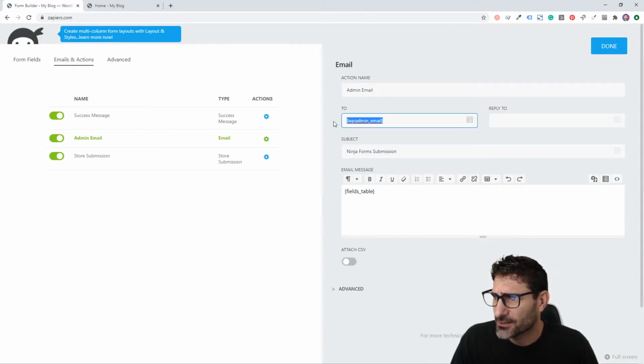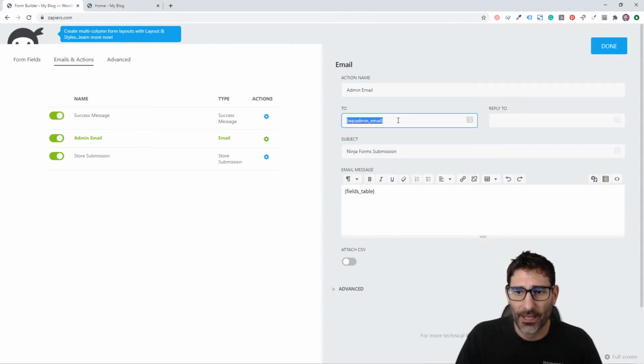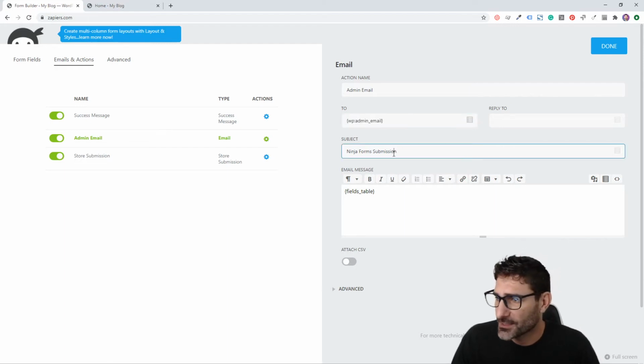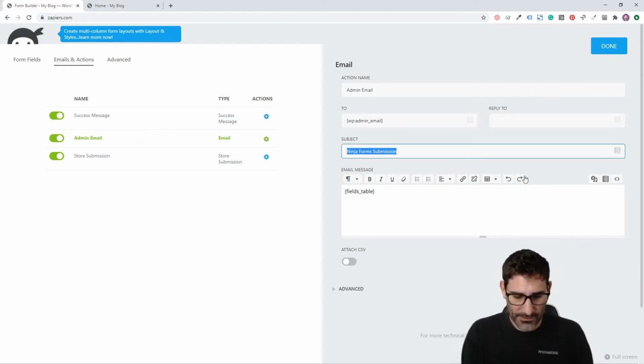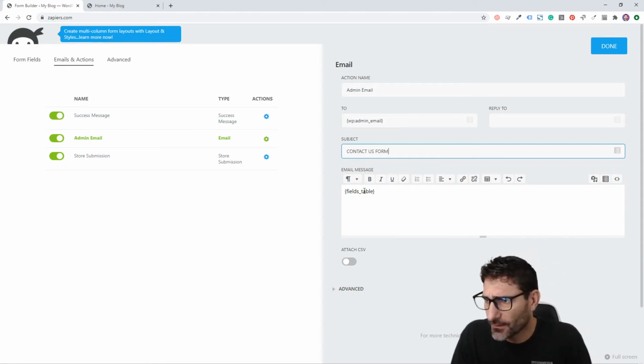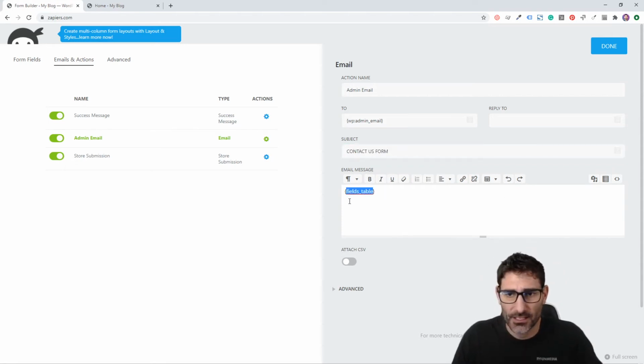So right now it's sending an email to the admin email that we have set on our site, and the subject line is Ninja Form submission. Let's say contact us form, and then here the fields table, this is basically just going to paste the information that the person put in. So it's going to put their first name in here, their email, phone, and then the message. So you'll be able to see that in the email.